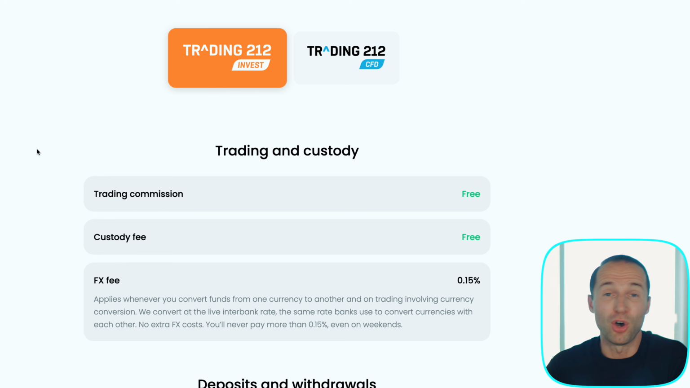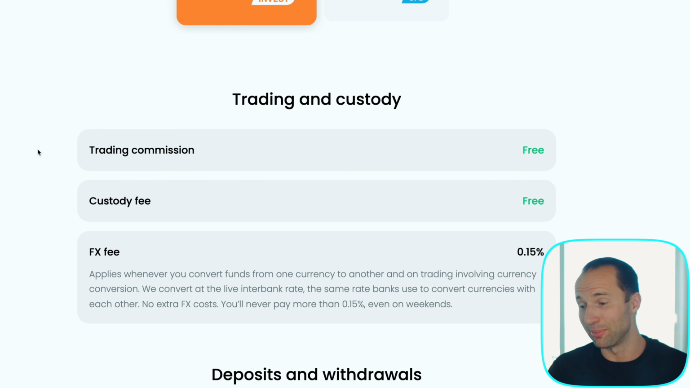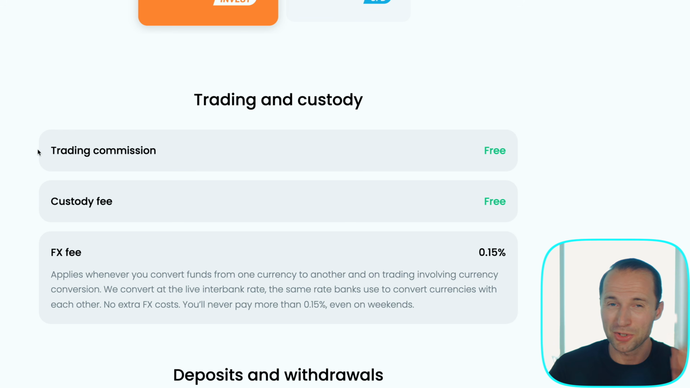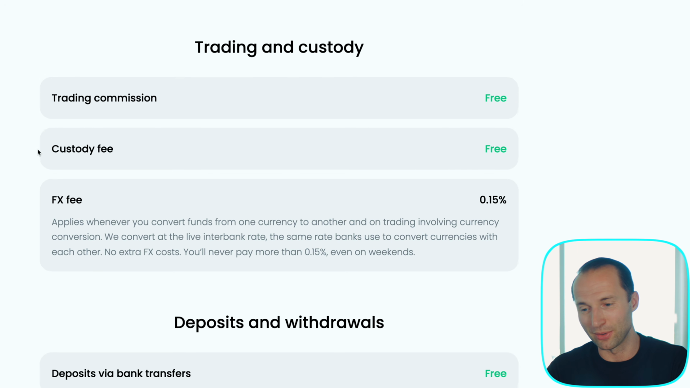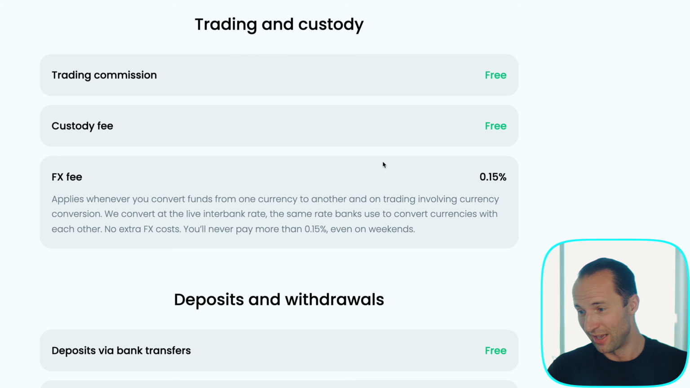So trading commission on stocks and ETFs are free of charge, which is amazing. There's no custody fee, because a lot of brokers charge you a custody fee, which is crazy. They hold your money and they charge you for it. So they don't do that, which is really good. One of the very few fees that they have is the currency exchange fee, which is still very low at 0.15%. So if you don't trade much, just once in a while buy something in a different currency, I think it's still a great option.